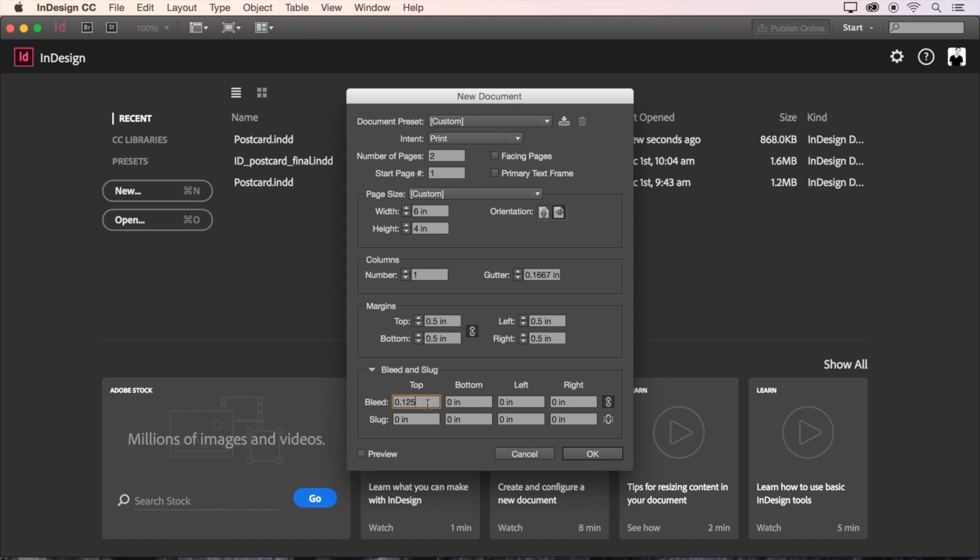This will give us a margin to allow our artwork to print up to and beyond the edge of the printed page and avoid having white space around the edges. You'll notice that when I type a value into one of these 4 boxes, the others update to match. That's because of this link icon here, which can be clicked to unlink if you'd like to enter separate values for each different side. We'll keep it linked and even all around.